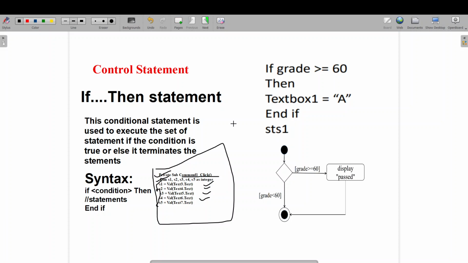So when I want to control my flow of execution, I want to execute only one statement. Suppose I want to assign values only to this 1 and 2. I don't want to assign values for this. I don't want to execute the statement. So for that purpose, we are using a control statement. To control the flow of execution of my programs, I'm using a control statement.